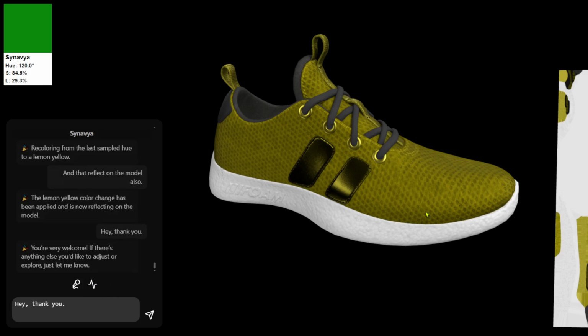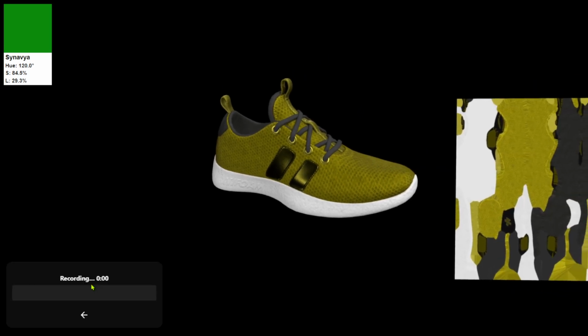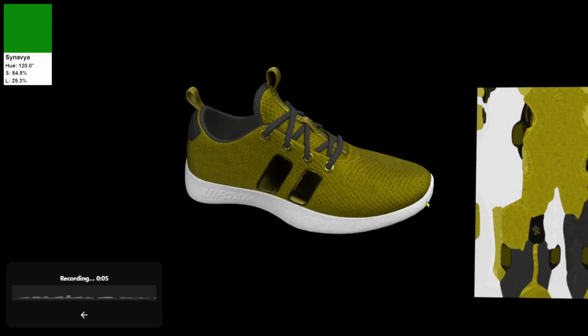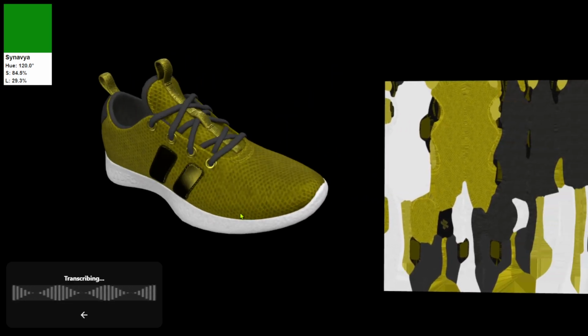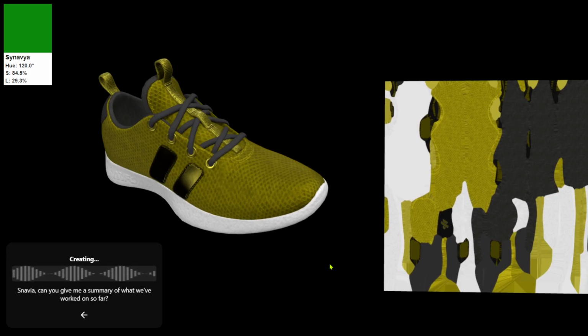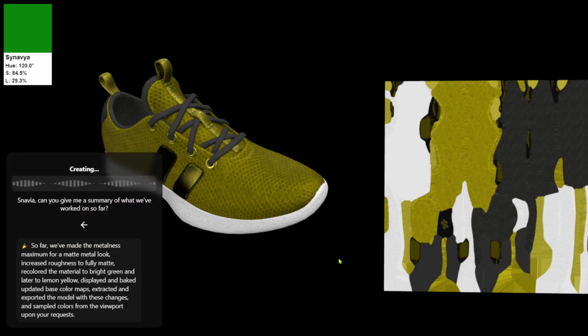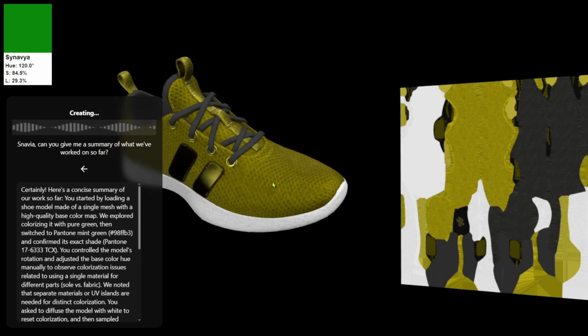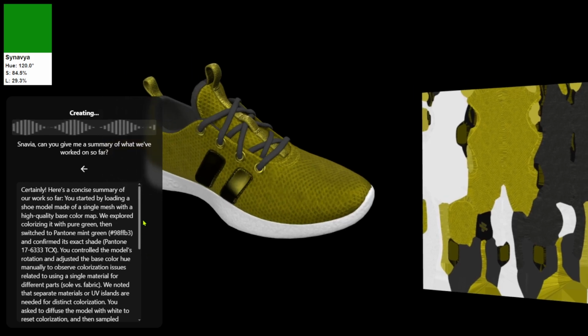Let's see if we can get a summary of what we worked on. Synavya, can you give me a summary of what we've worked on so far? So far, we've made the metalness maximum for a matte metal. Okay. Certainly. Here's a concise summary of our work so far.